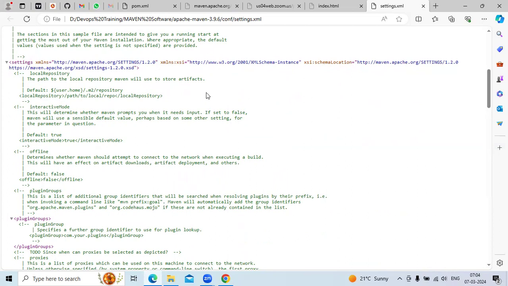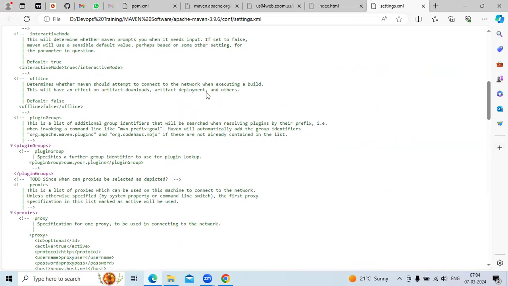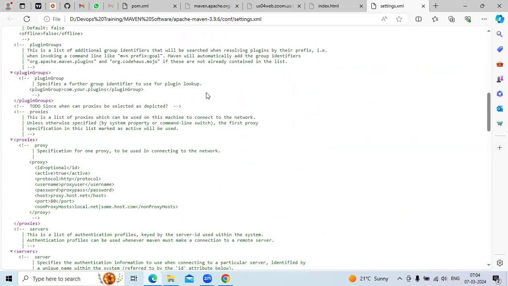So in the same way, there are so many other contents. Just scroll down. See, there is something called proxies. So if you want to set up a proxy server, instead of connecting to that maven.apache.org, you can set up your own location and then give the information about those things: which is your proxy server, where it is, who is the username, password, all these things you can give in this proxy content.